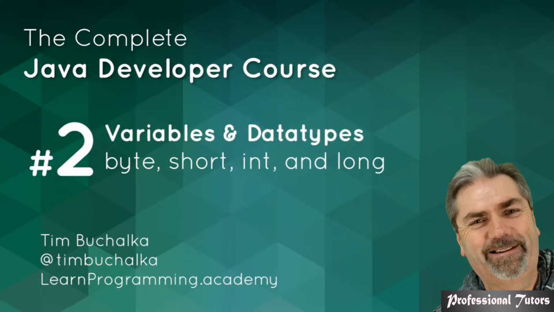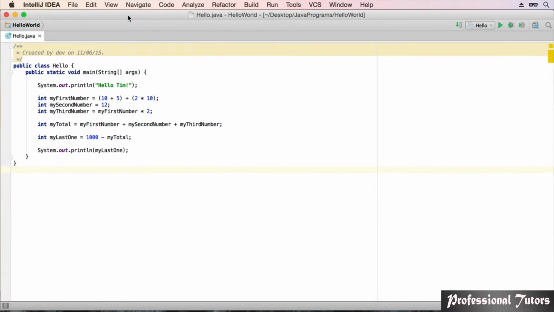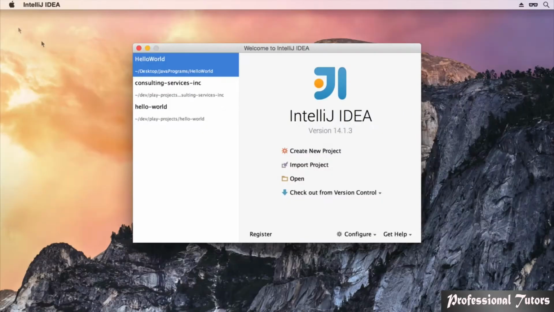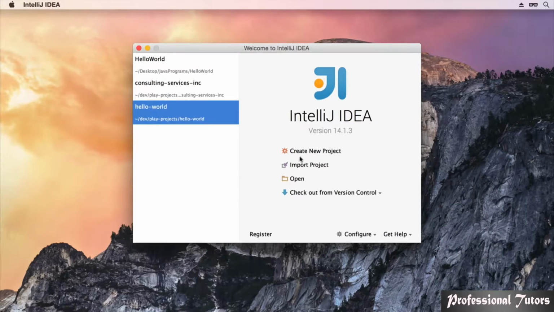In the previous video, we got introduced to variables and we had a bit of a play around with integer data types. So it's now time to talk about different types of data types and more information about the integer data type. So I'm going to close this first project down by clicking on the red cross in the left-hand corner of the screen. And I'm going to create a new project.